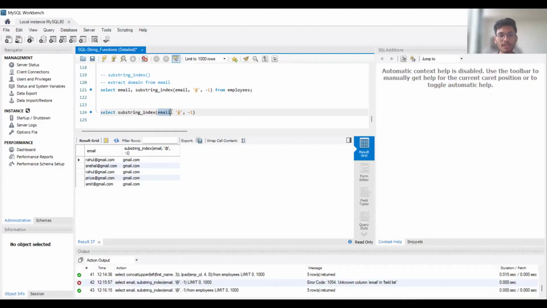In this particular email, let's say I write here Rishi@gmail.com. It is a string, and I'm mentioning here the character @. So it will divide this string wherever there is an @ character. Here my string will get divided into two parts: one is Rishi and another one is gmail.com. Now what is this -1?